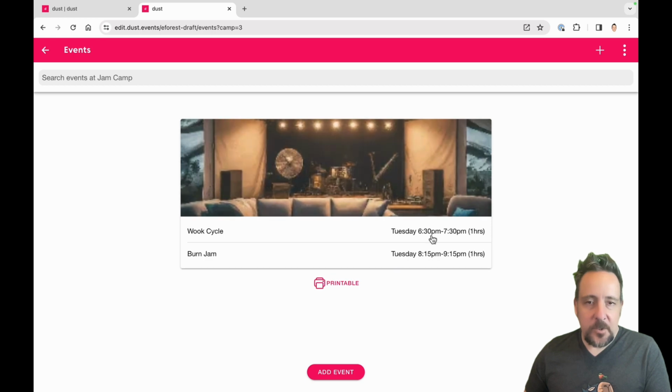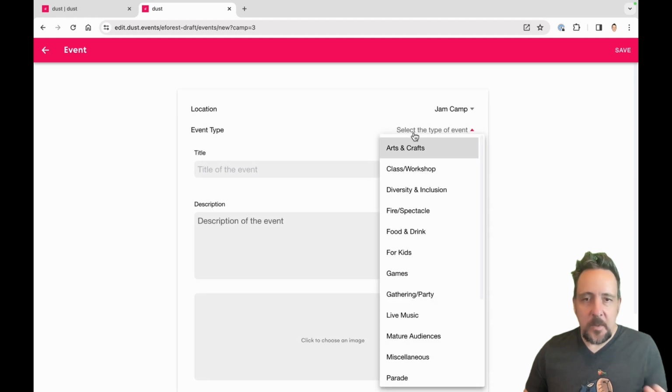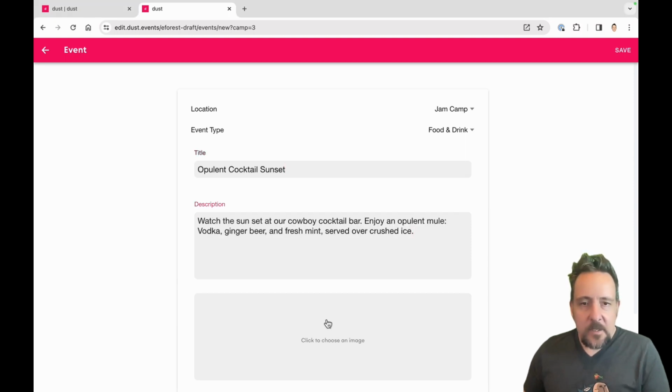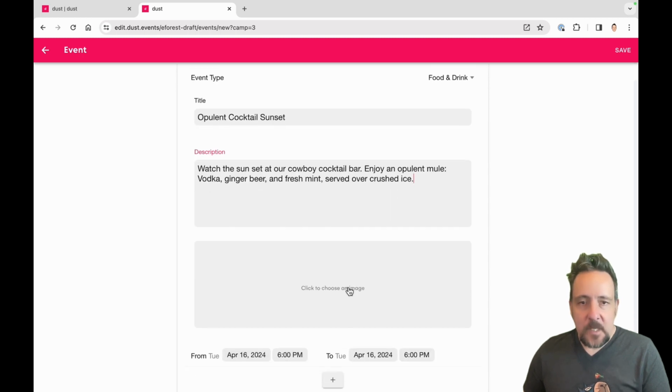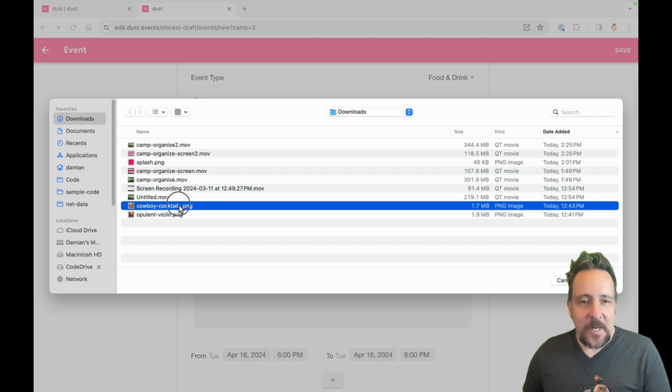You can see here we've got 2 events already added in. I'm going to add one in by clicking on Add Event. And the first thing I'll do is choose an appropriate event type. There's a bunch available here, but for the one I want to add in, I'm going to choose food and drink. I'm going to give it an appropriate title and a description. And I can optionally choose an image. You don't need one, but it makes it look nicer. So let's add one in.